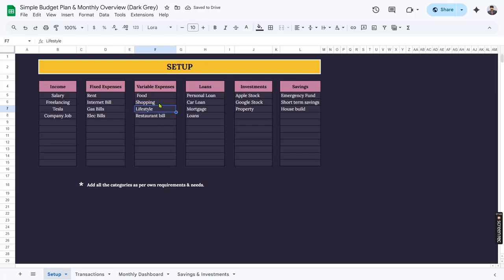Variable expenses: food, shopping, lifestyle, restaurant bill, which happen sometimes in a month. Loans, these are fixed: personal loan, car loan, mortgage, any other loan, like some house loan. Investment: Apple stock, you have bought some stock, or any other investment. Then the savings: emergency fund, short term, household.